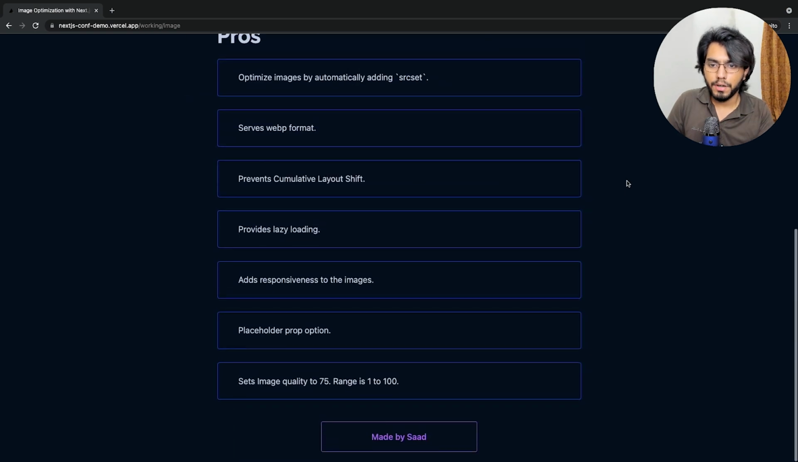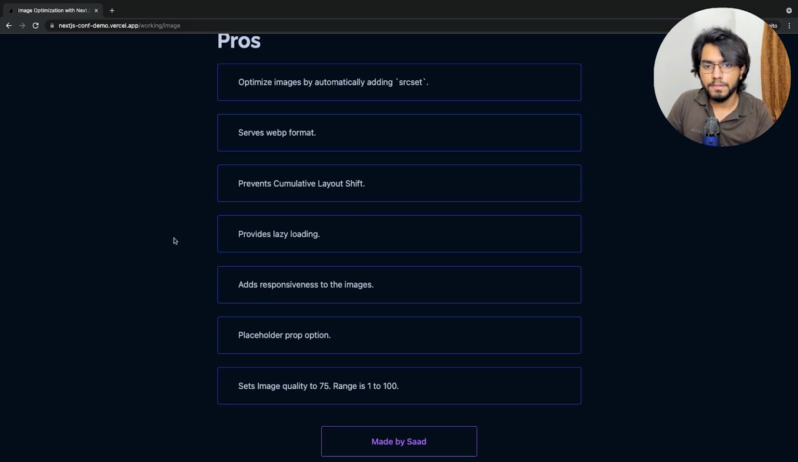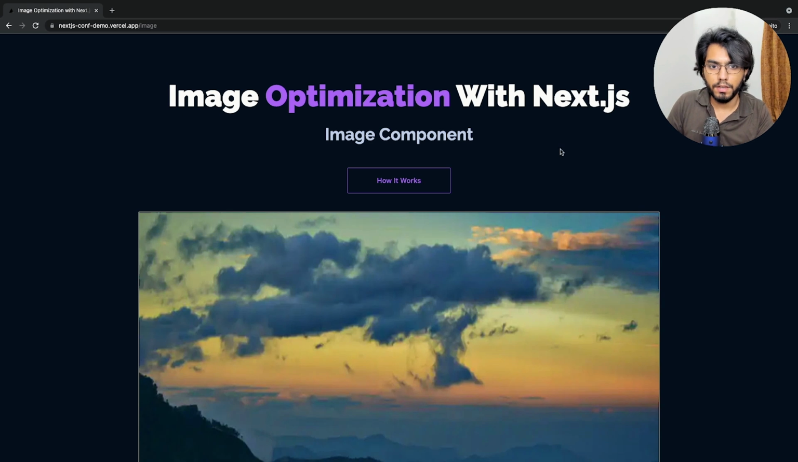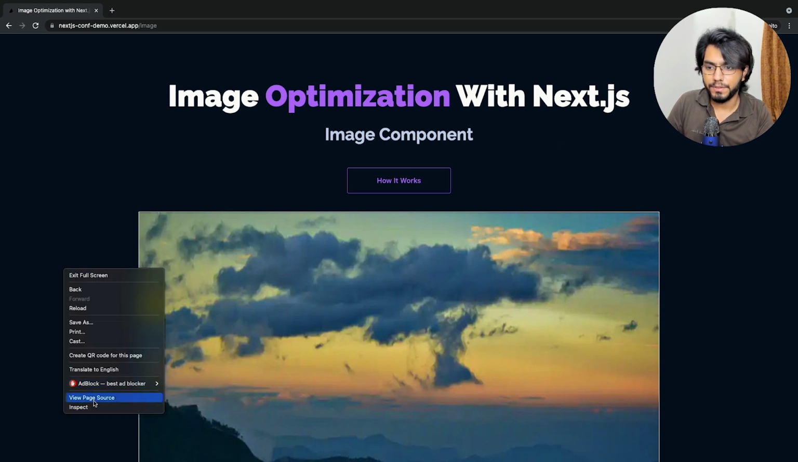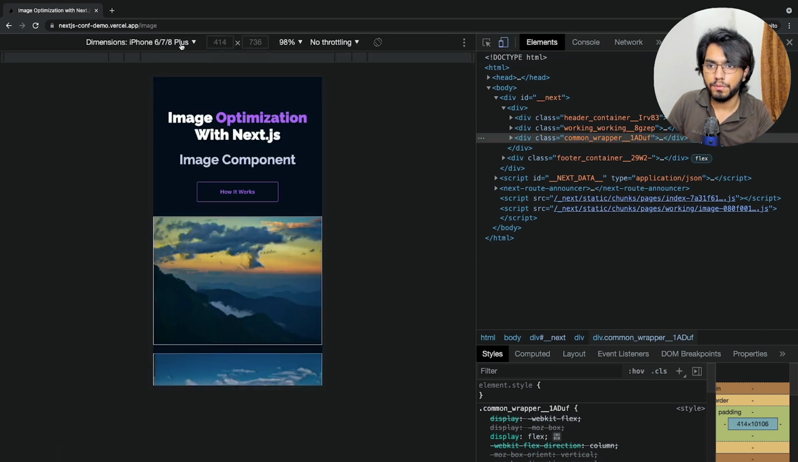So now let's take a look at another advantage. With the Next.js image component, you have built-in responsiveness in your images. Let's take a look at what it means. I'm going to go to the previous page, and now again I'm going to inspect element this page. Let's select this option, and from here let's go with responsive.